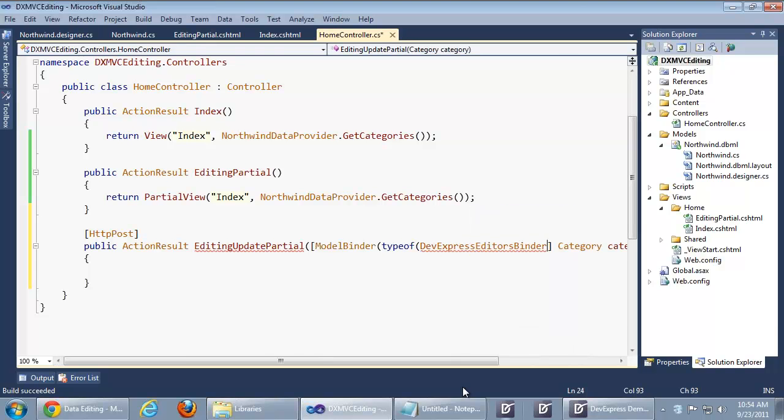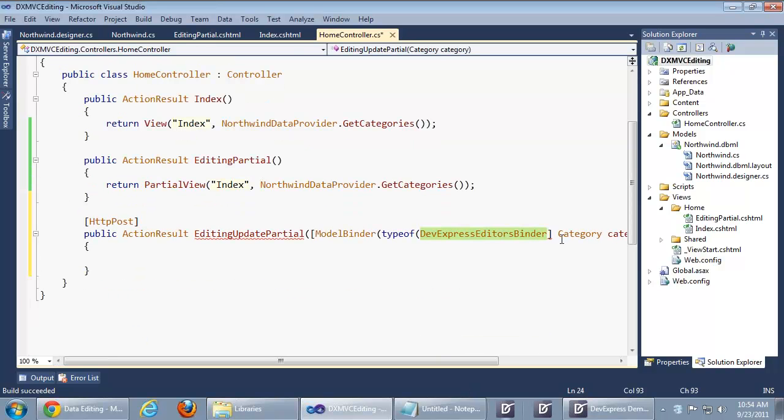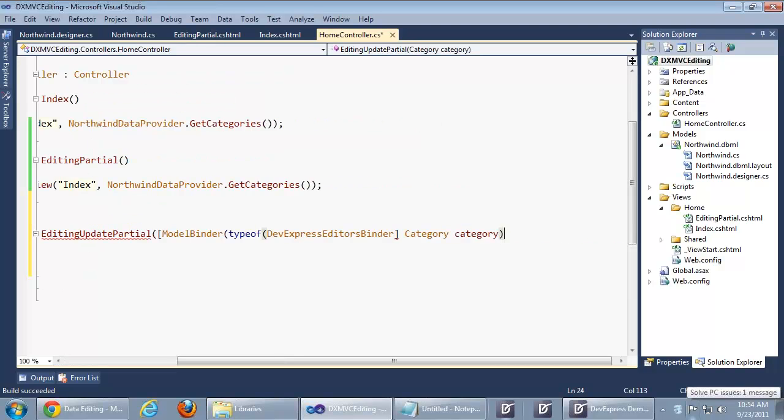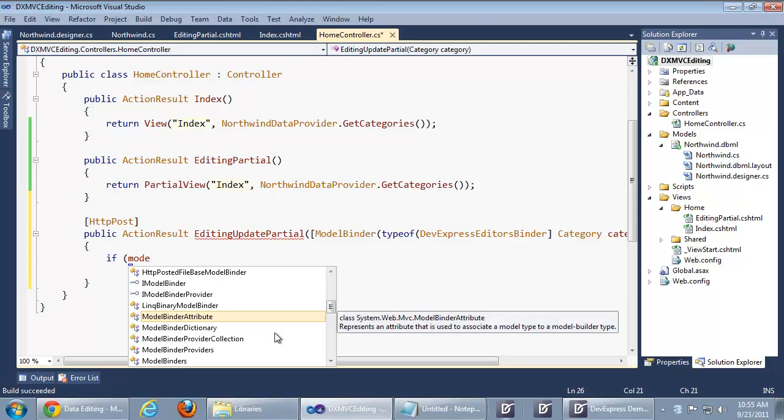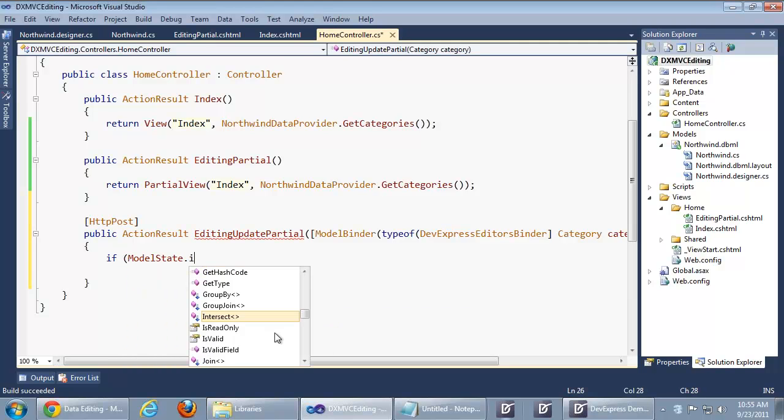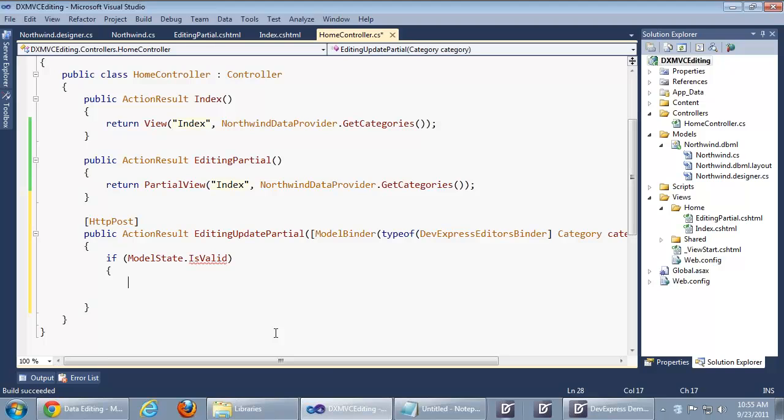That's where this lives. Now this allows us to say, yes, I'm passing in this type, but all of the editors items that are getting passed in, called category ID and so forth, from those forms, this editor's binder helps us take care of that. And now we can simply check to see if our model state is valid. This is an MVC method that's provided to us that allows us to check if you've added model validation, and if it passes, then we're simply going to try and update it.